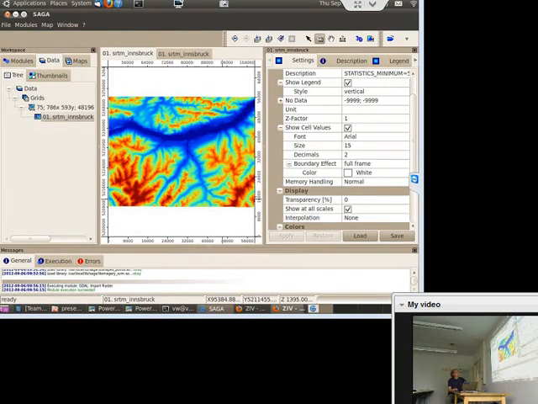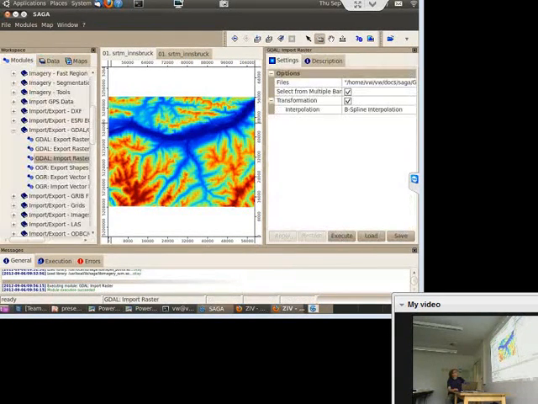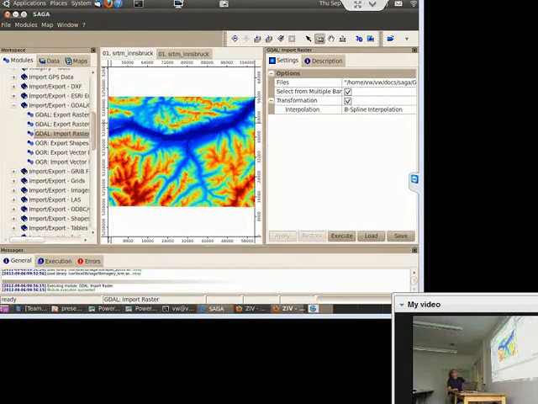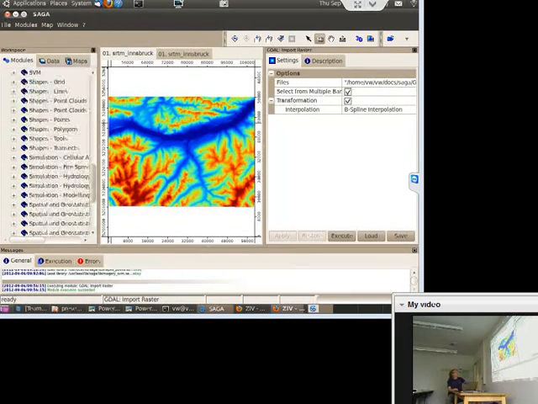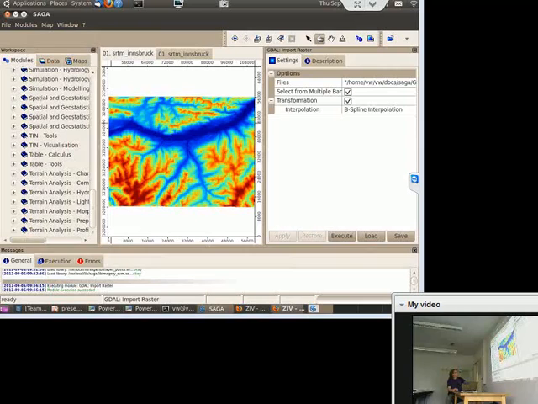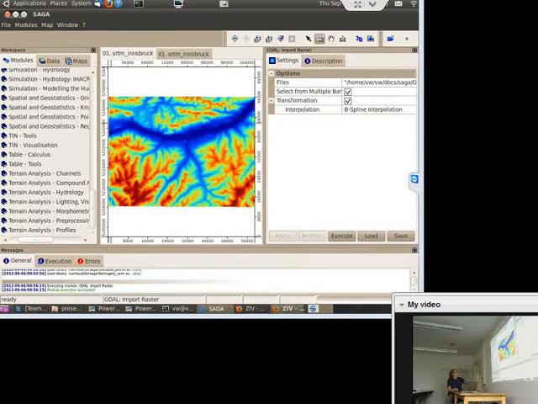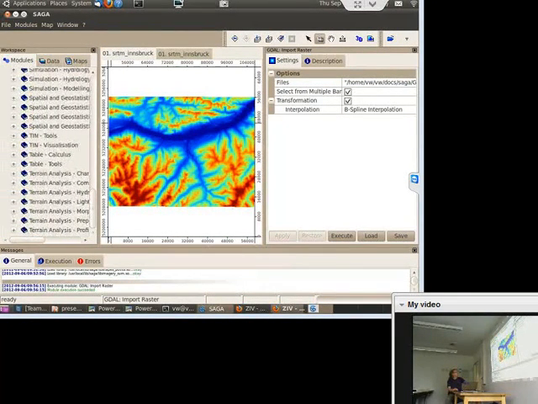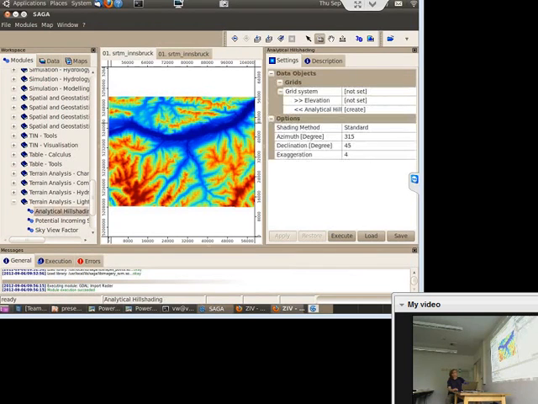So let's have a look at the analytical hill shading module. You have to scroll down in the modules tab. And there's a module library called Terrain Analysis Lighting Visibility. And then if you open it, you see that there's the analytical hill shading module. Once you select it, you get its settings displayed in the object properties window.